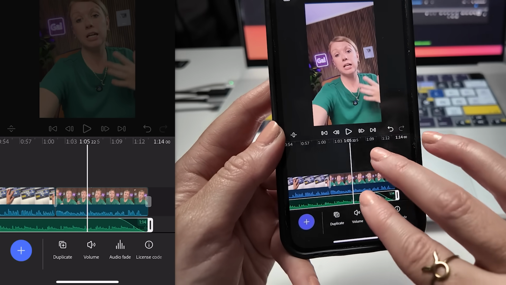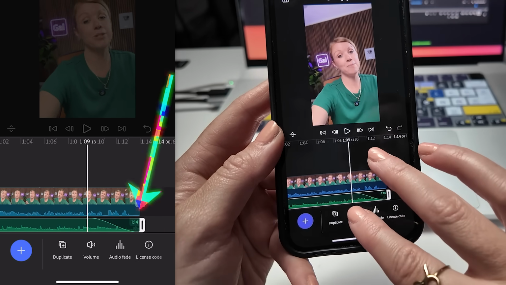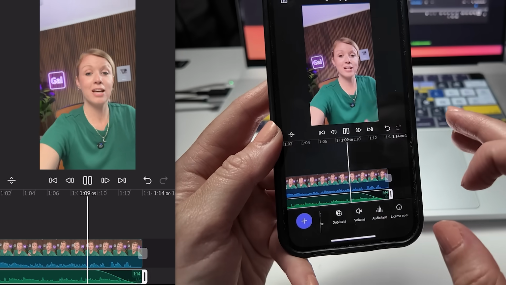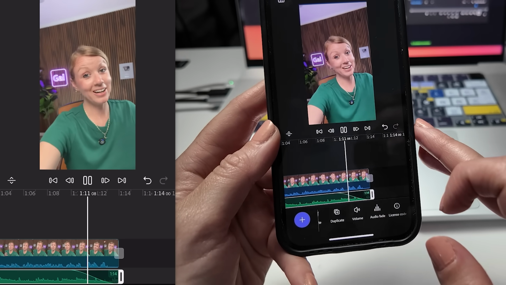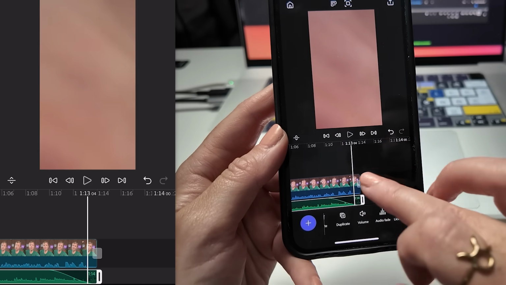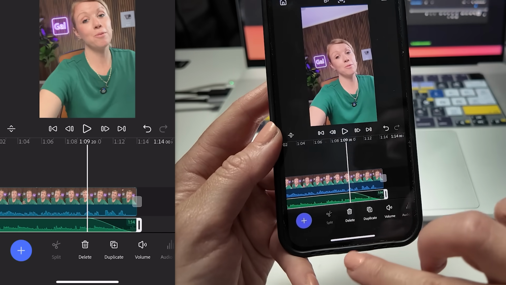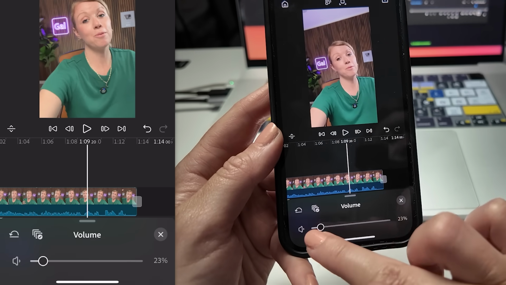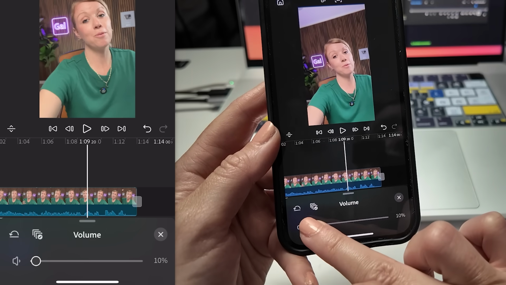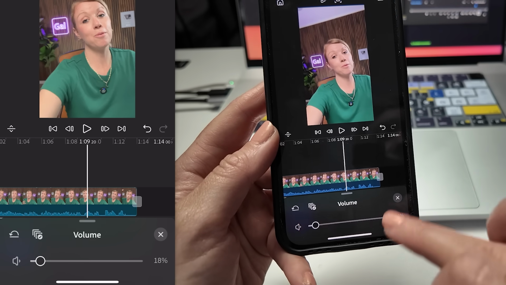And now as I pinch in, you can see that there's this fade. Now it looks like it's still a little bit too loud, which is good that I went to a different part of the song. And that's good to check. So I'm going to reduce this a little bit more to like 18%.